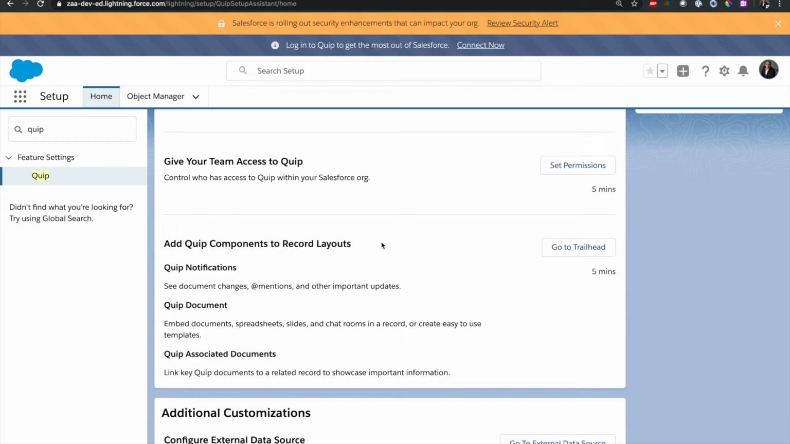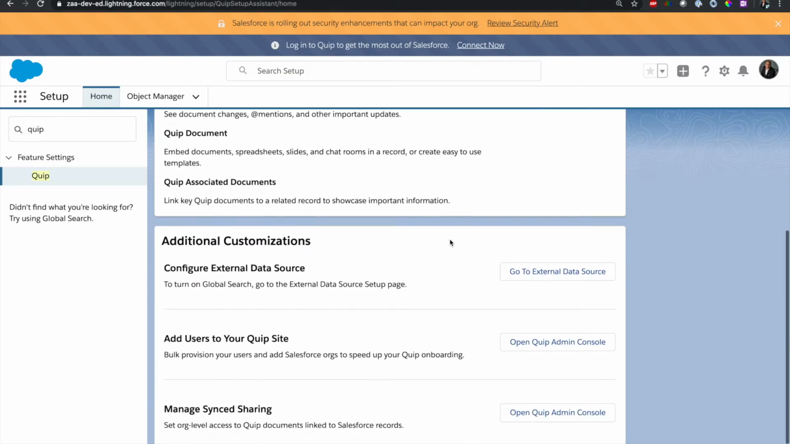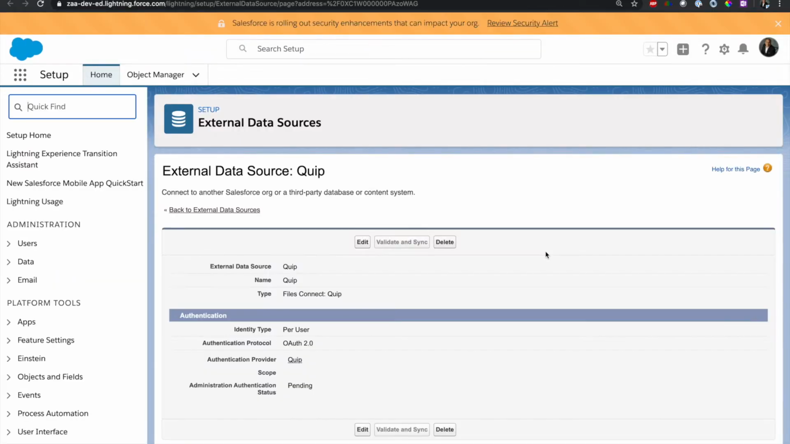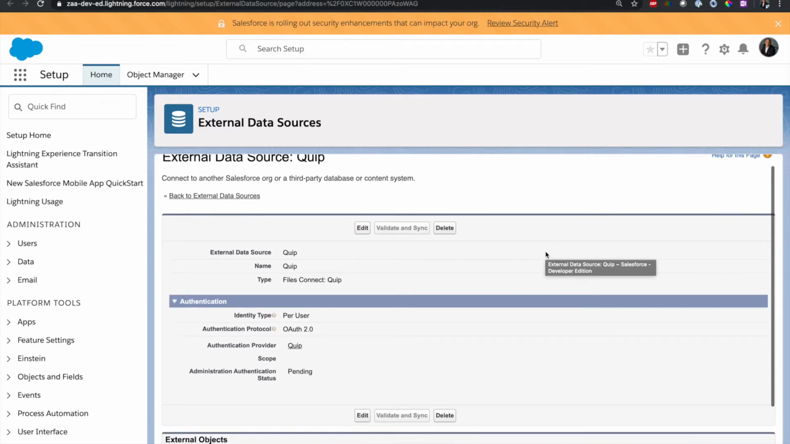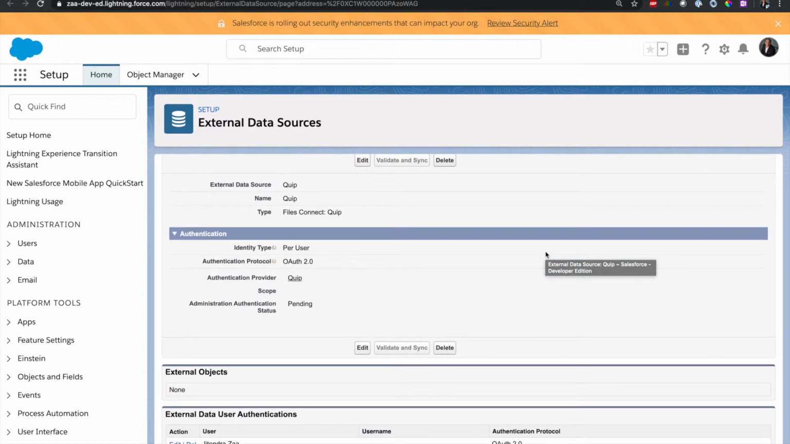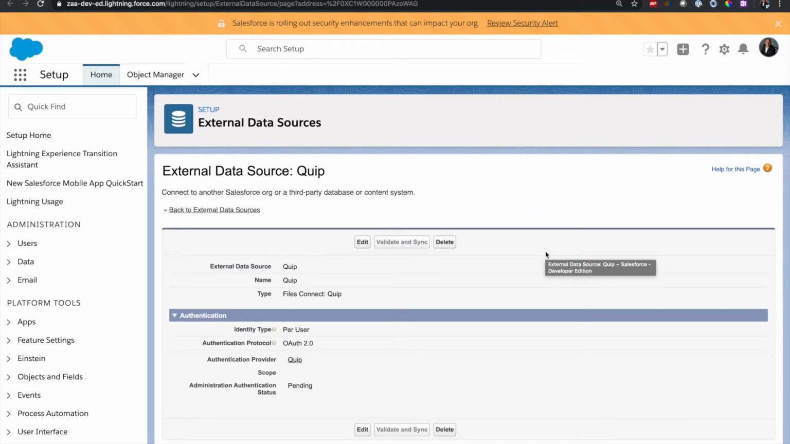Now let's talk some of the advanced options in the Quip. So for example, if you want to enable the global search, we have to integrate Salesforce and the Quip as an external data source using Salesforce Connect. So basically, it is going to use a file connect adapter in the Salesforce Connect.